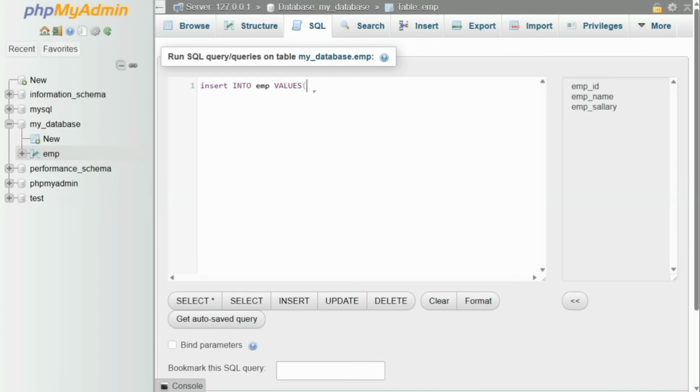Now the employee ID will be 2, and the employee name is Sajid, and the employee salary is 45,000. Similarly, enter more records.